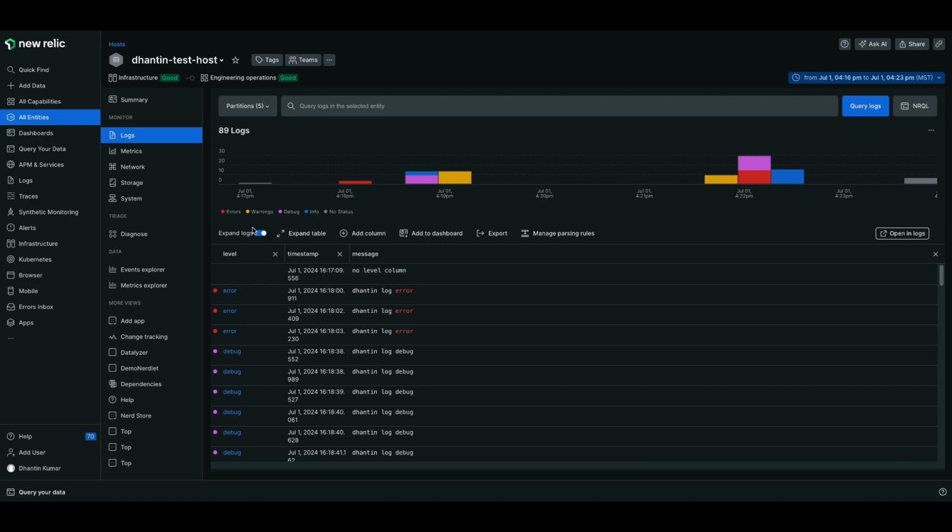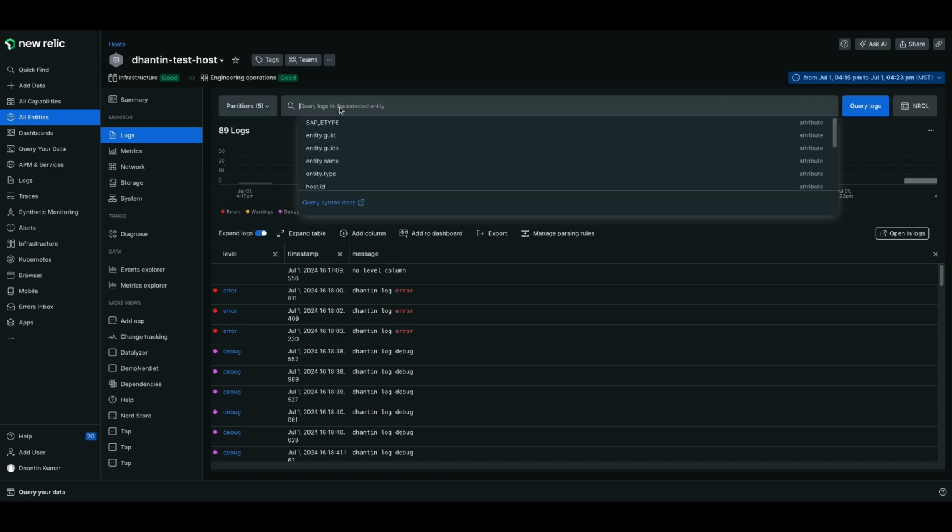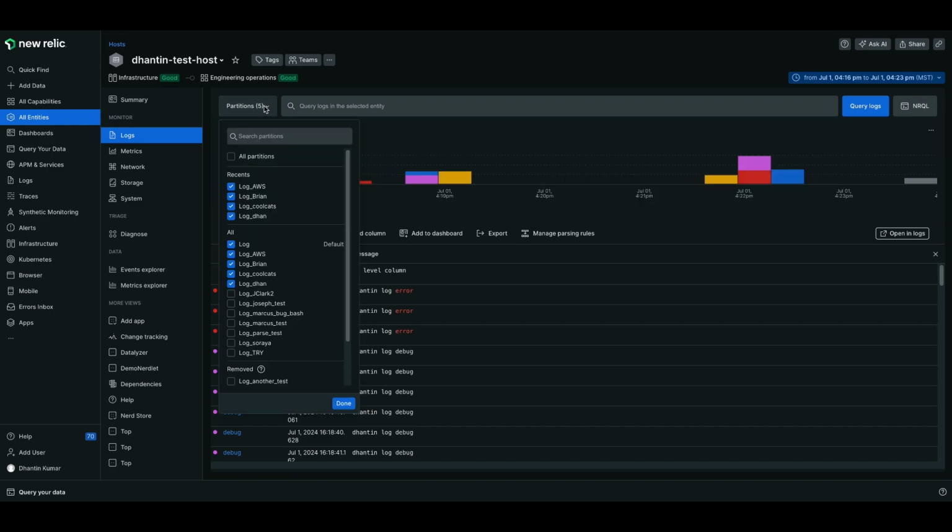Moreover, we have updated the log summary view to now have the ability to query logs from specific data partitions. Now you can filter your application's logs further by partitions and query. Simply open this data partition selection menu, select the partitions you want to query from, and click Done.